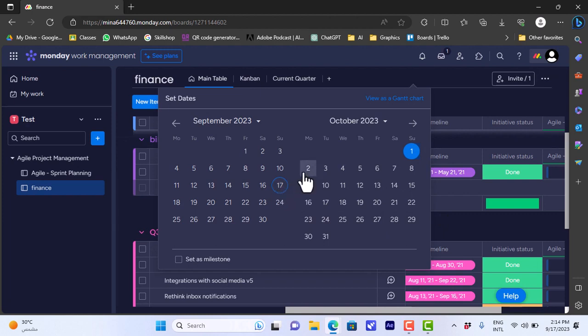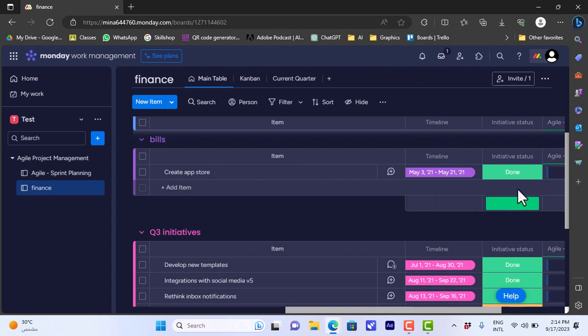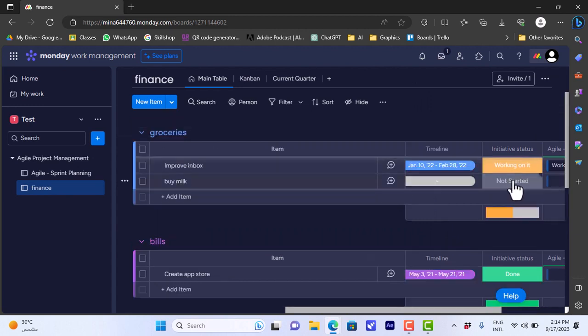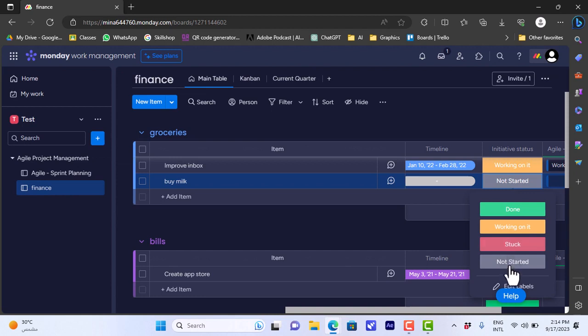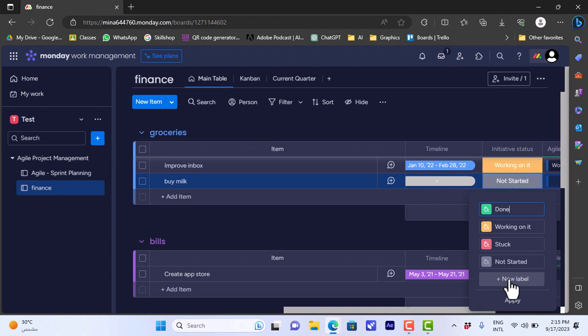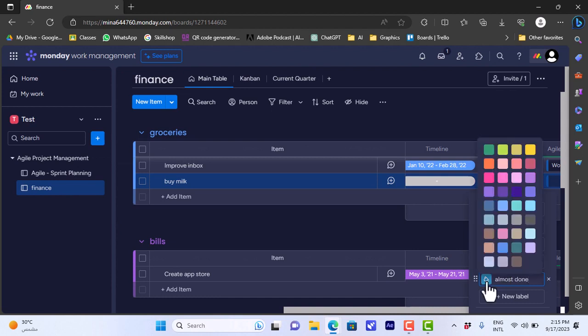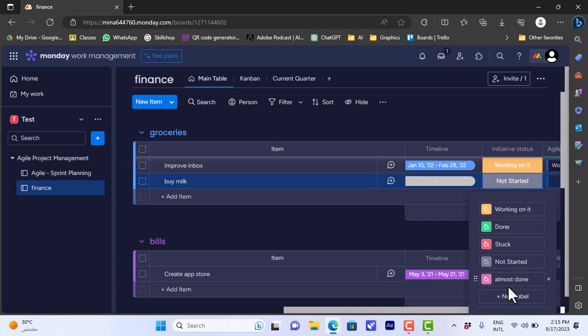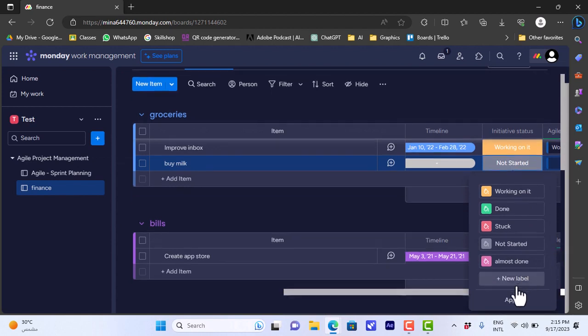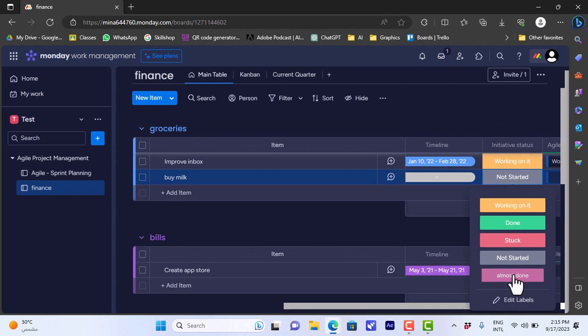Okay, and you can even set here a visual representation of the dates that you can view your task from. And here you have the status, so we have many statuses here: done, working on it, stuck, and not started. We can also click on edit labels to add a new status, like "almost done," and we can change the color to a pink color. Okay, and then apply, so "almost done."